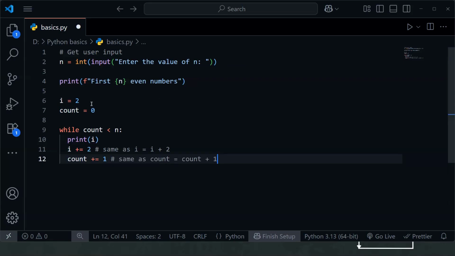Then we created two variables. One is i, because 2 is the first even number, so we gave it the value 2. And we gave count the value 0, because this will keep track of how many numbers we have printed so far. While count is less than n, this loop keeps running until we have printed n numbers. For example, the n value is maybe 4, and you will tell the user the first 4 even numbers are something like that.